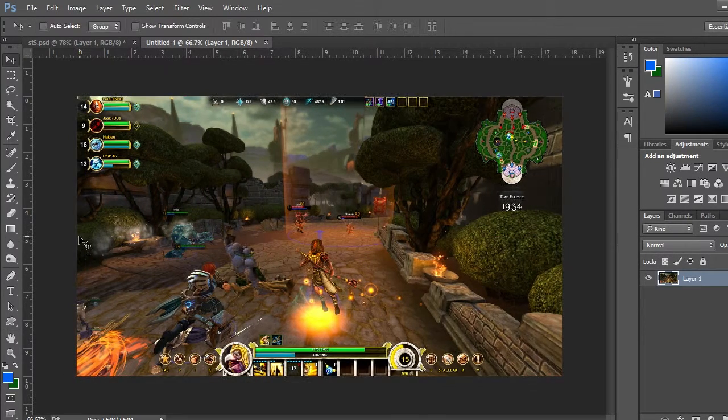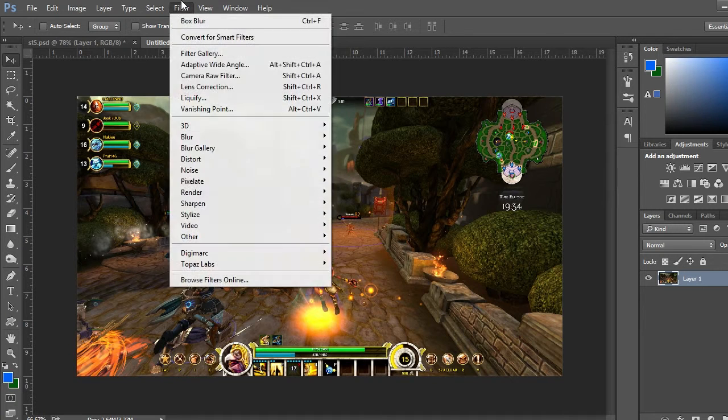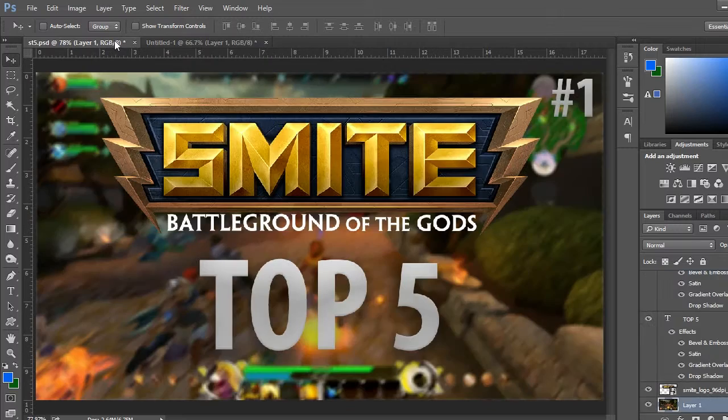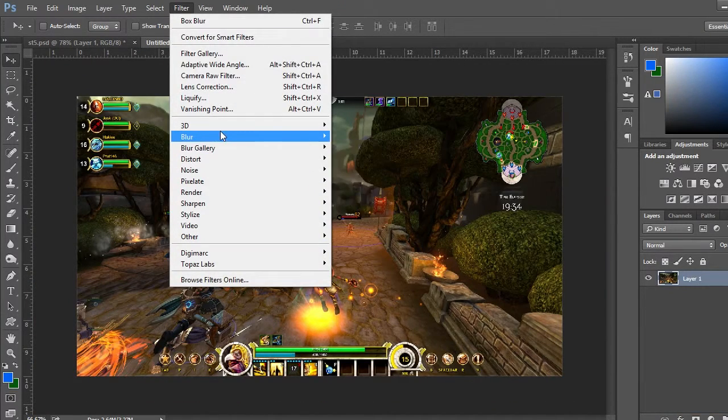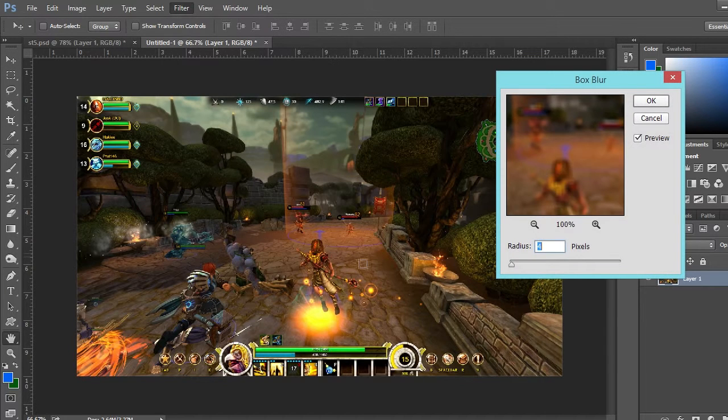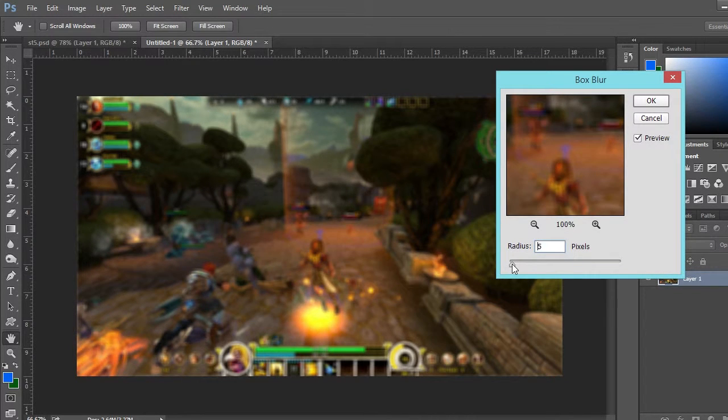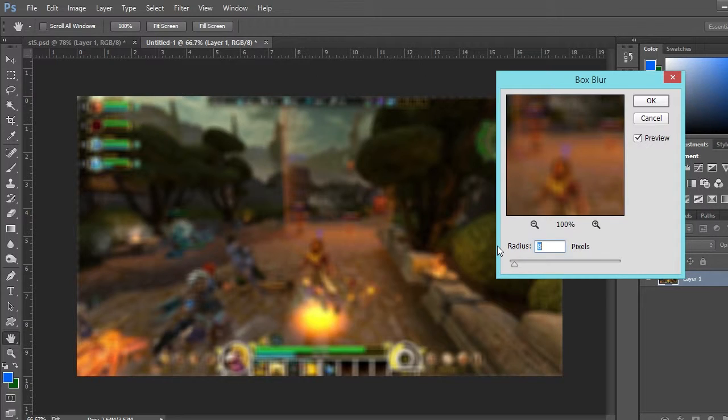Now once we've got that, I always like to work on backgrounds first, and text and overlays are always last. So we're going to click Filter, and there are two ways to do this. You could do Blur, Box Blur, which just makes it blurry. The background is important. You want it to look good, but at the same time you don't want it grabbing people's attention where they're looking at that and not your text.